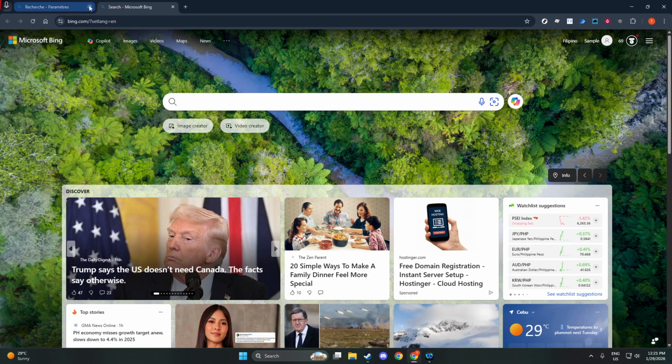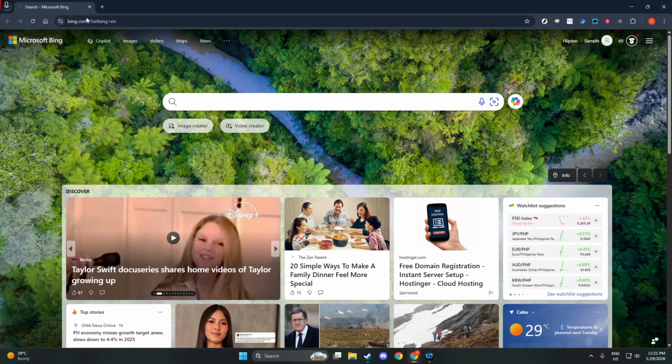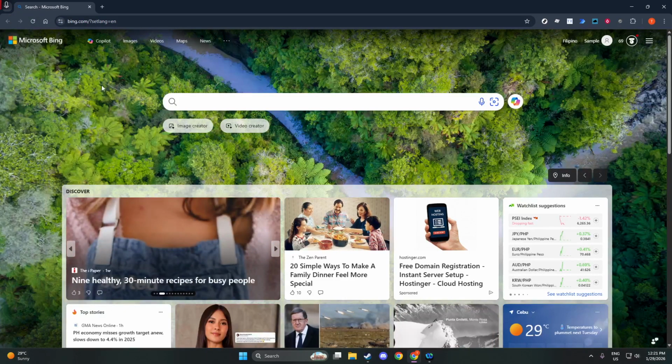That's it. Open Bing, go to Settings, choose Language, pick your display language, and save if prompted. You can return to the same menu anytime to change it back.